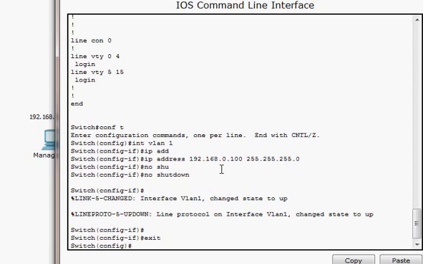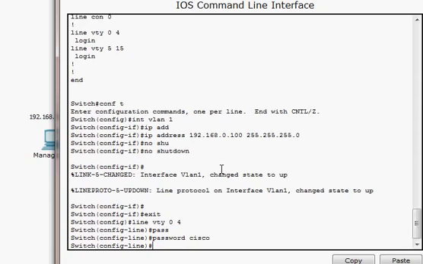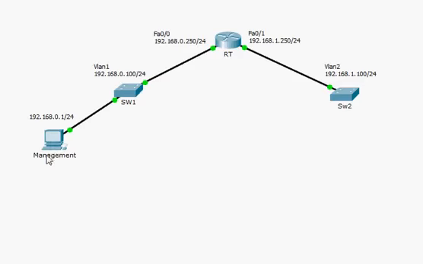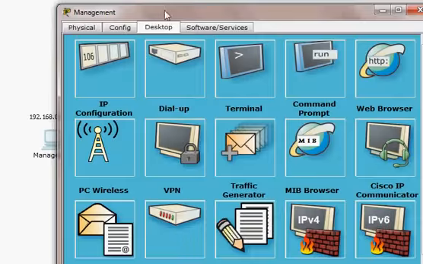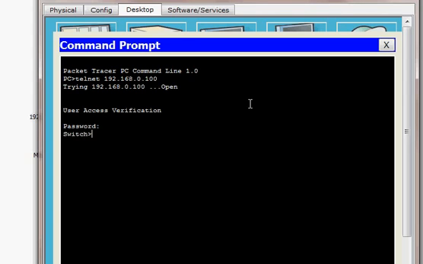Now, is the switch ready for remote access? No, because I have to go to line VTY 0 4, and here I can give it a password, Cisco, and login. Now the switch is ready for remote access. Now from my computer, I'm going to start the command prompt. I telnet to 192.168.0.100. All right, you see, now Telnet is there, and I have to type the password Cisco, and here we are. So I accessed the switch.